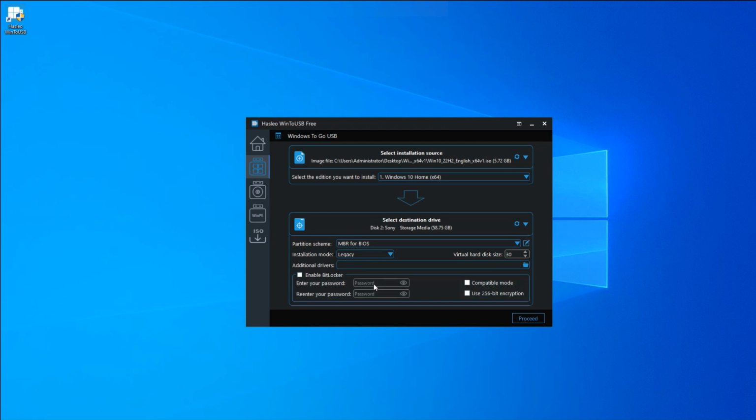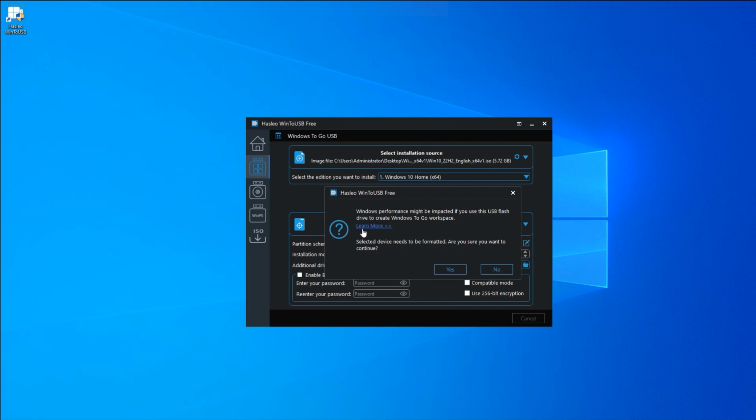Click on the Proceed button. It will ask your permission to erase all data on your drive. Choose Yes to start the installation process.